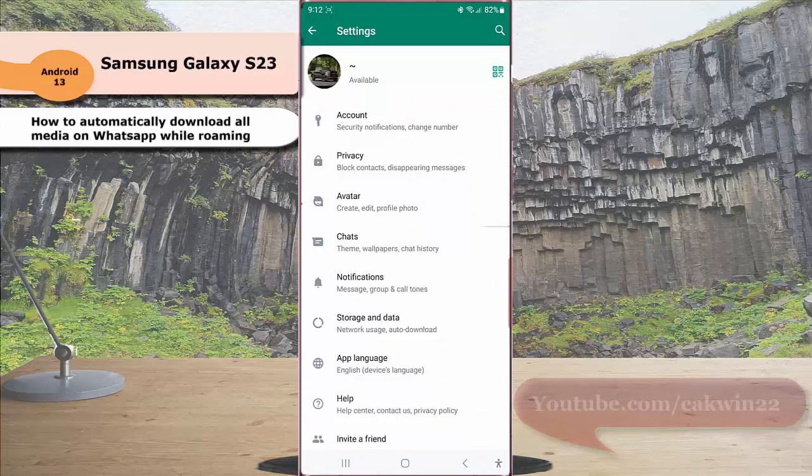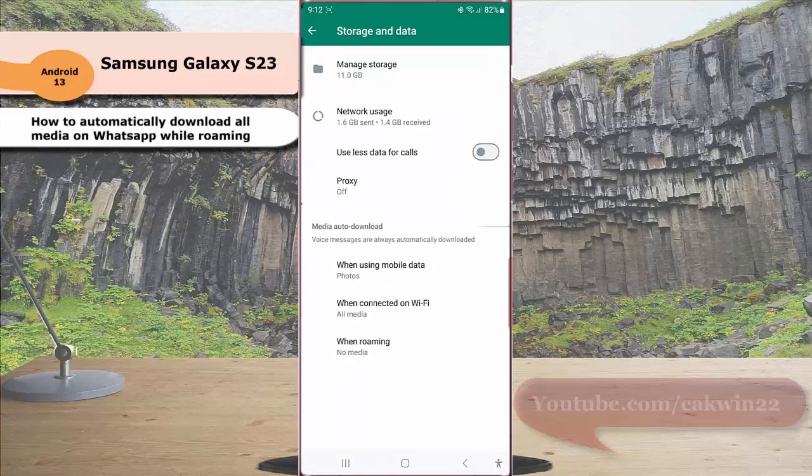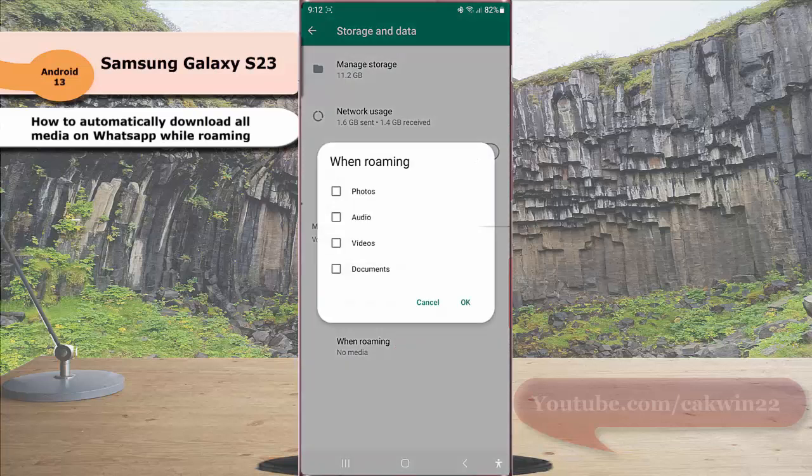Tap storage and data. Under media auto download section, tap when roaming. Put check marks on all of the boxes available from photos to document. And then tap OK button to save the change.